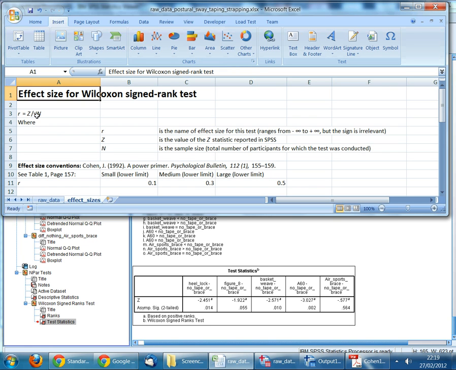The effect size is called R, and the calculation is based on dividing Z, which is the standard score, so units of a standard deviation, which is the distance to the mean of the normal distribution, and that's reported in the output in SPSS, by the square root of n, and n is the total sample size, so basically the total number of participants that were involved in the test that you conducted.